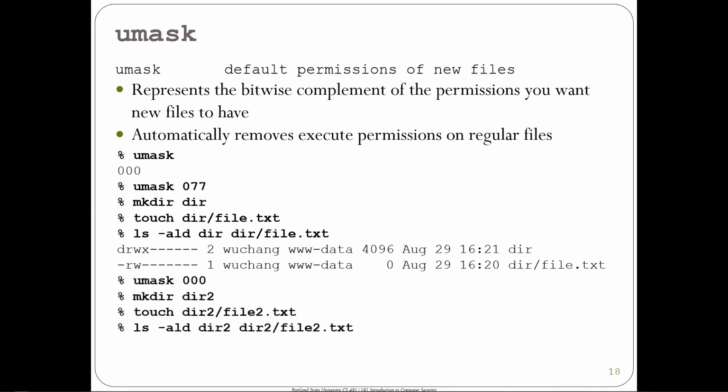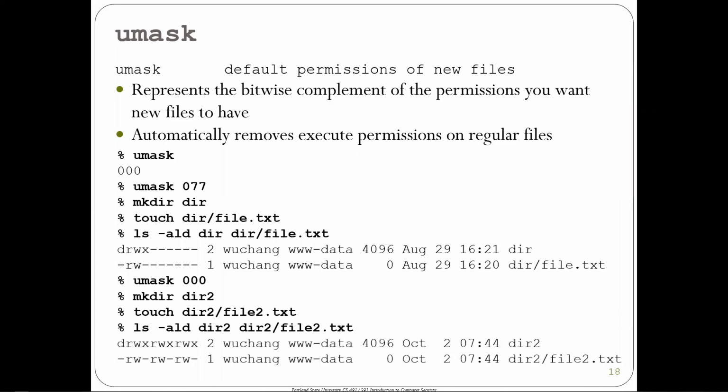Okay, so if I did a umask 000, then this is completely wide open, right? Everything is set when I create a file. So I'll do the exact same operation using a different directory. And you can see by default, when I create these files, everything's wide open with the execute bit not set for the regular file.